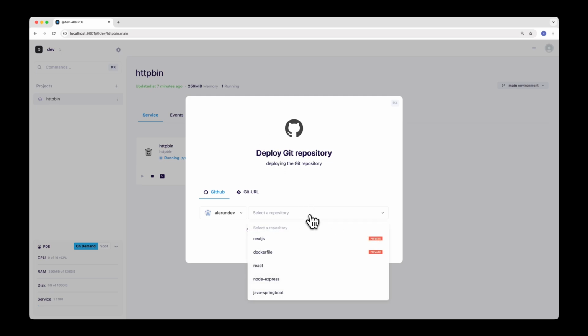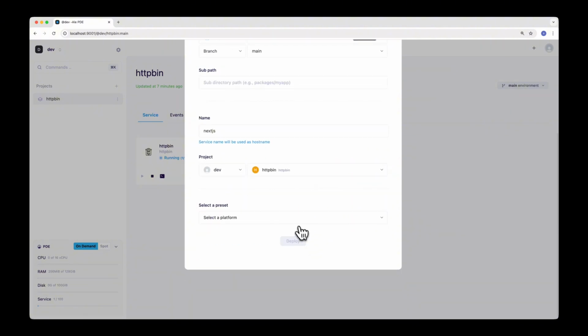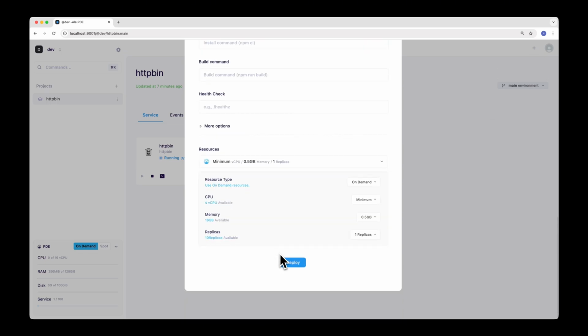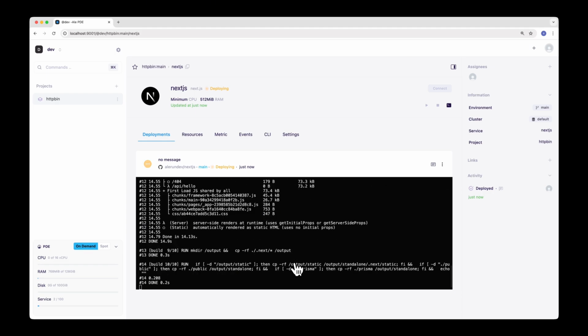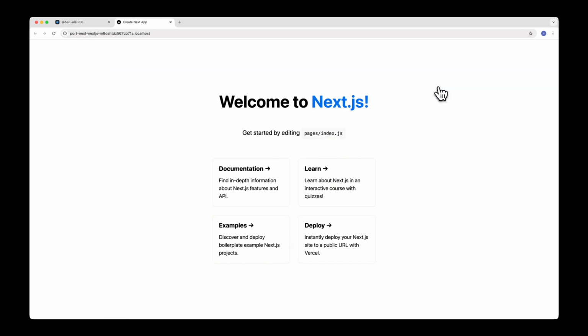Now, let's select a repository from the connected GitHub account and deploy it. Choose a preset for deploying the repository, enter the necessary configuration values like environment variables, and deploy your service with ease. When you access the running service, you'll see that the repository from your connected GitHub account has been successfully deployed.